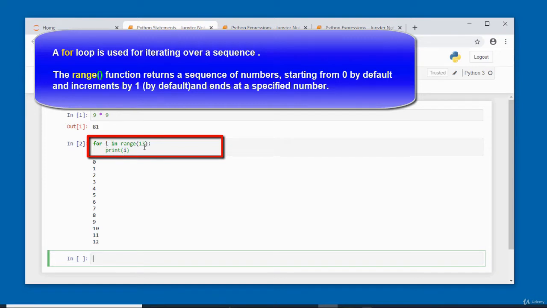So what it's going to do is the first value it's going to print is going to be 0. So it prints from 0 to 12, which gives 13 values. Okay, so that's basically what that code is doing.